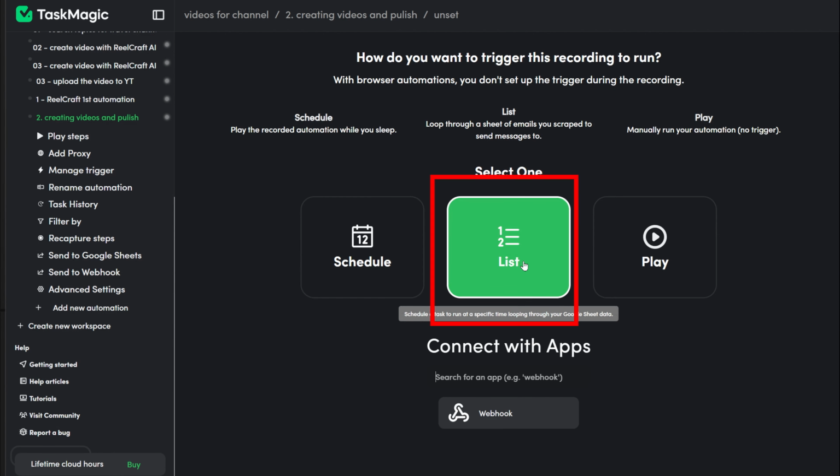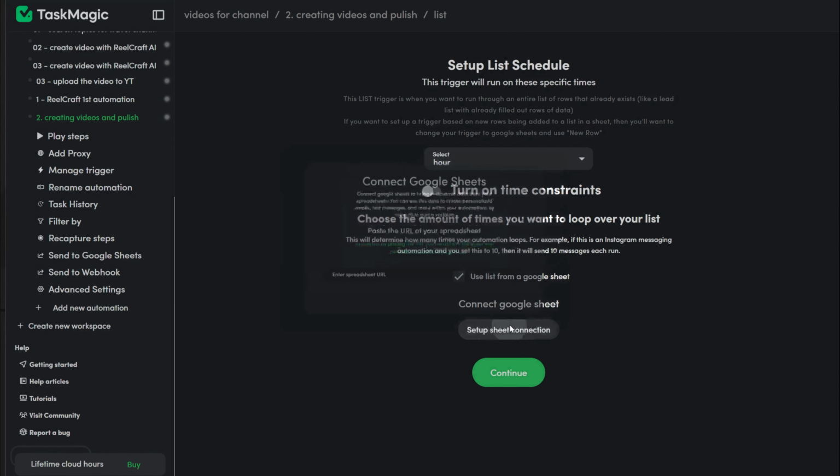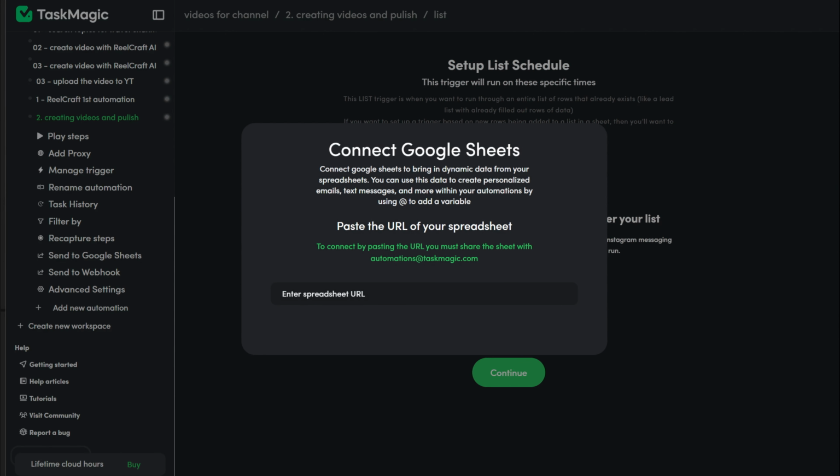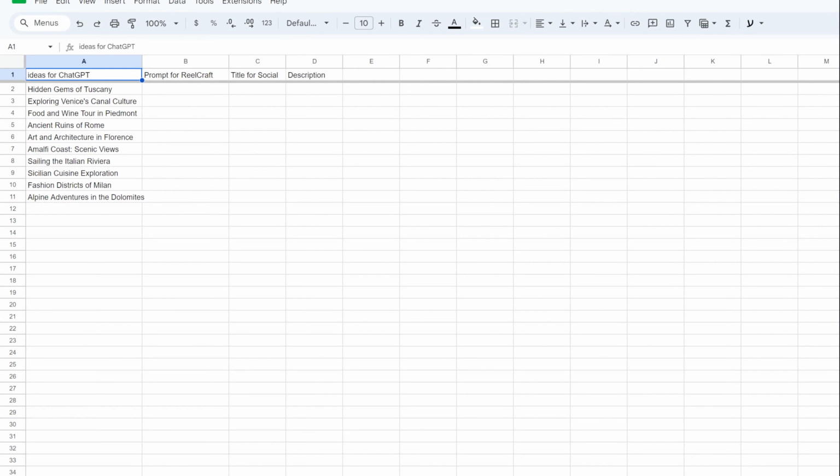Click on the list option and add the same Google Sheets that you created for the previous automation. Click on Add Google Sheet and paste it in. Find the right sheet to trigger form and click Continue. Now open the web recording for the automation by clicking on the plus button.